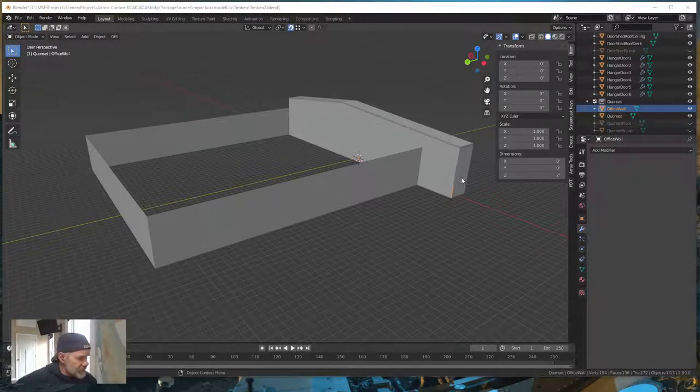Now, even though we measured that office wall to be 120 feet, I'm going to extend this wall to be even with the wall of our Quonset. And there's a reason why I'm doing that, and I'll show you here in a second. Okay, so with our office wall selected, go into edit mode.